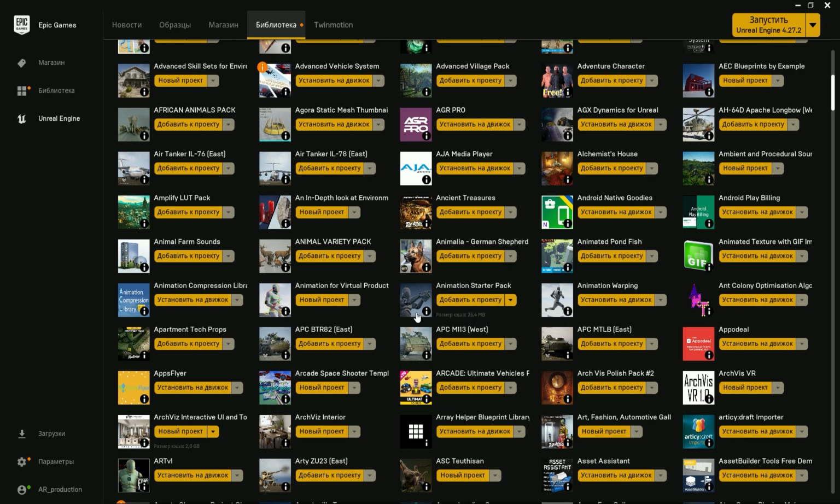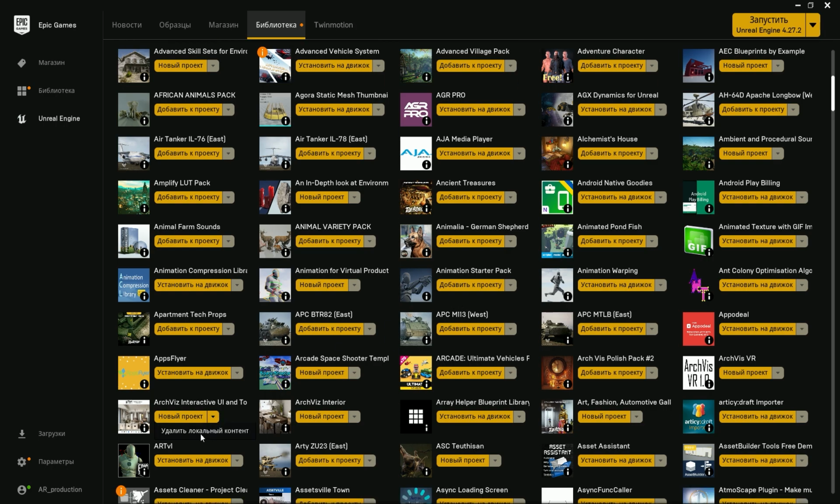And you can clear this cache if you don't want to use this asset anytime soon. If you have a wide internet channel, we just click on this triangle and delete the local content. Well, that's it. It's gone.